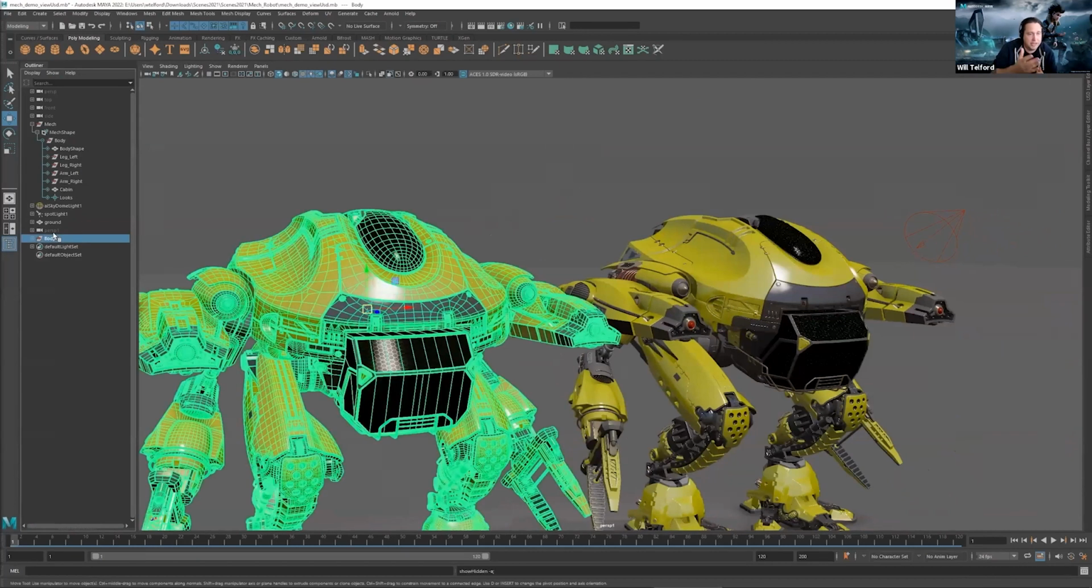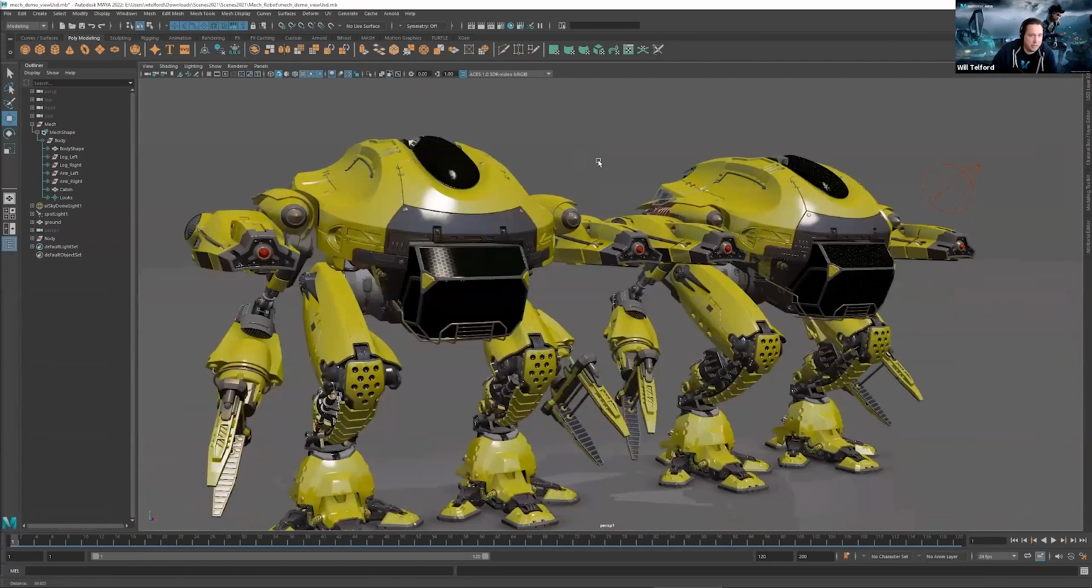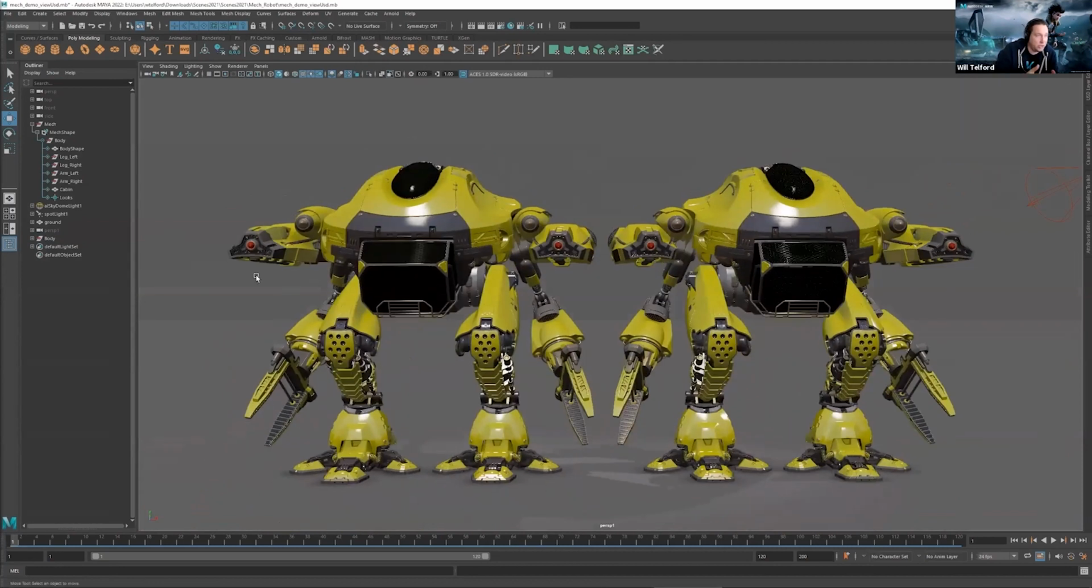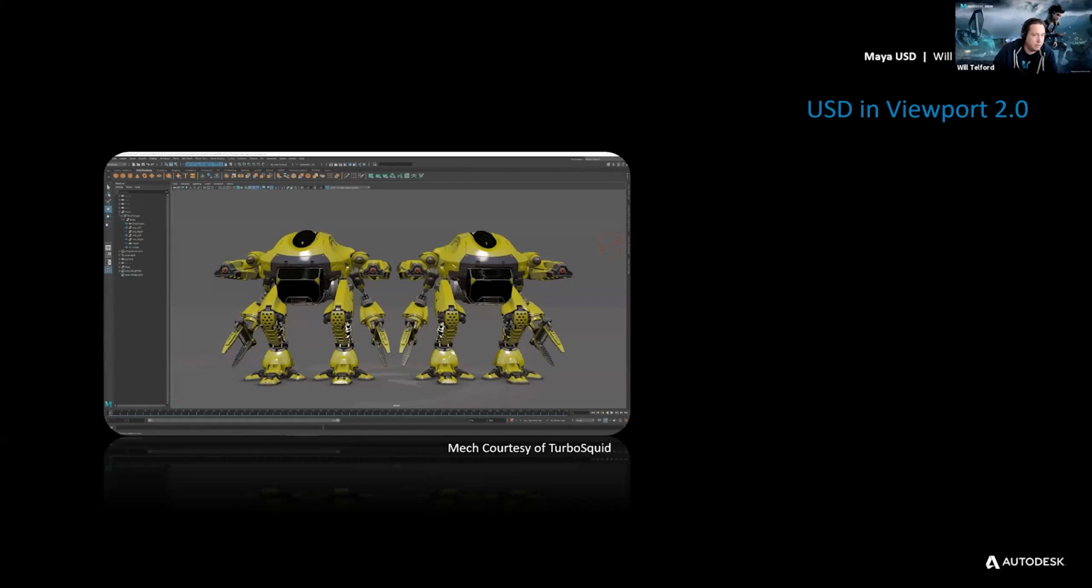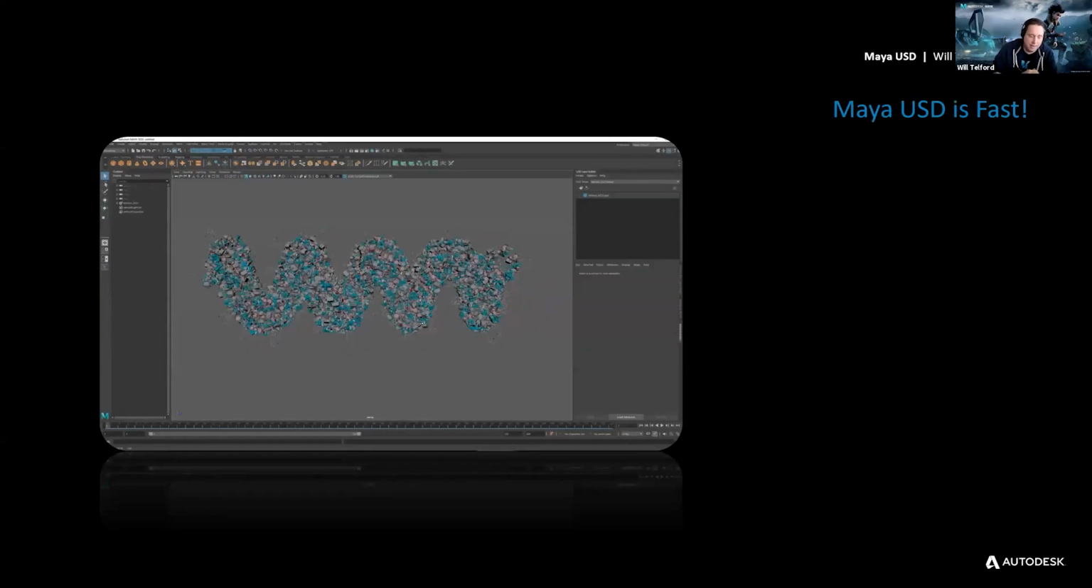So that's our goal here, to make sure that your interaction with this data is seamless, as if it were Maya data. And just at the end here, I turn on the Maya representation of this, so you can see what the Maya version, which is on the left, and the USD version on the right look like together in the viewport. So very powerful, very fast, and like I said, fast. That's one of the focuses.